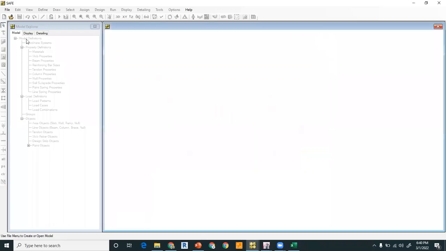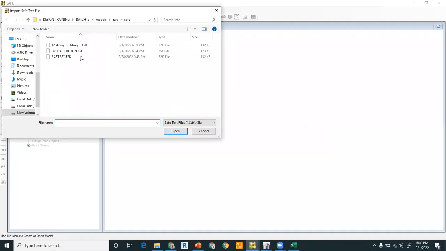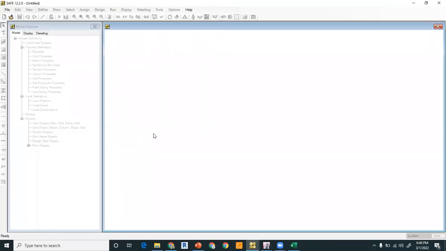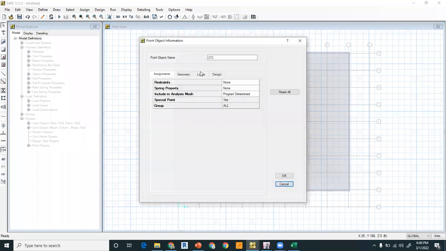So you have to go to the file and import the story. So this is the file. So now this is the raft which we have imported from ETABS. You can confirm these loads by right clicking on this.